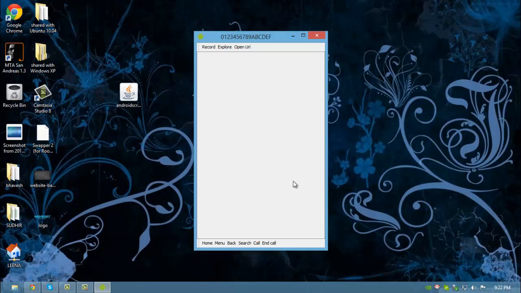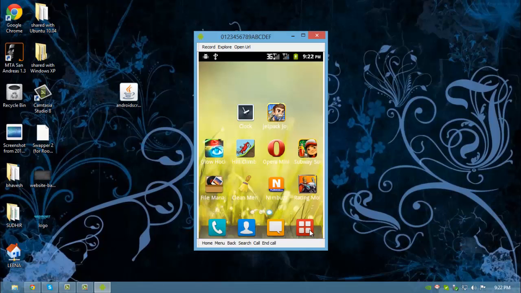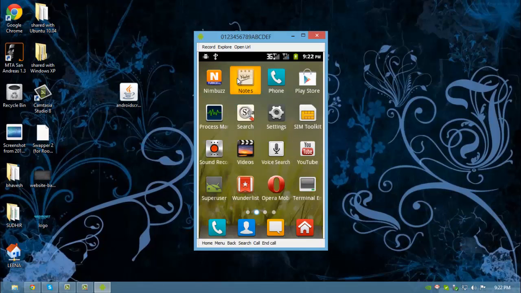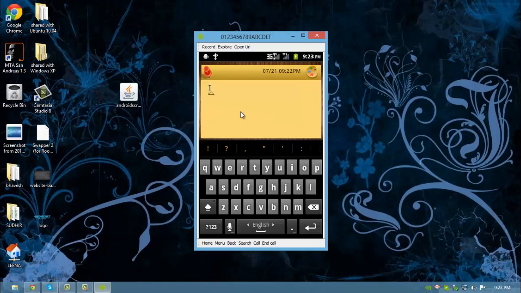A new window will open showing your current Android screen. I can use my mouse to control my Android device from the PC itself. If I open Notes and create a new note, I can start typing with my computer keyboard.